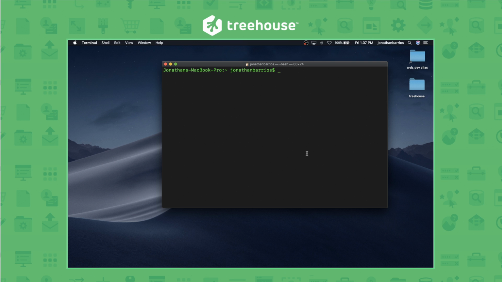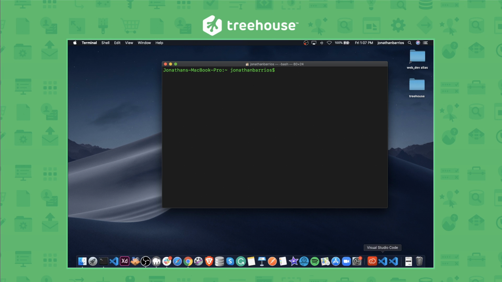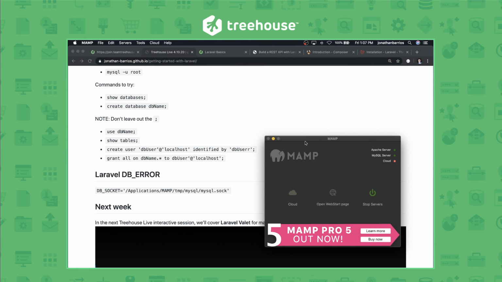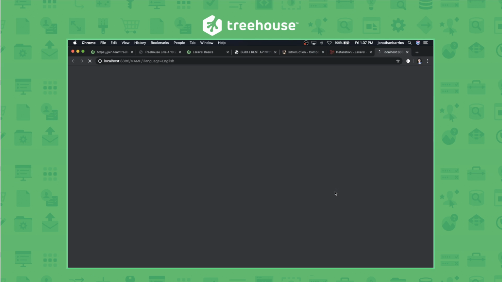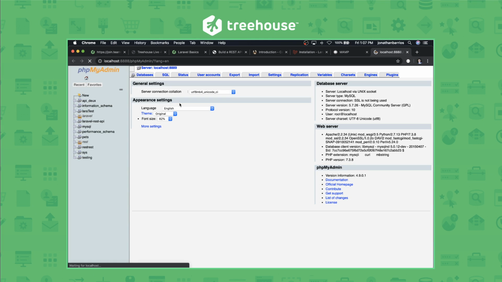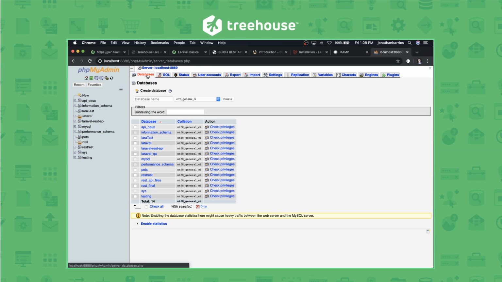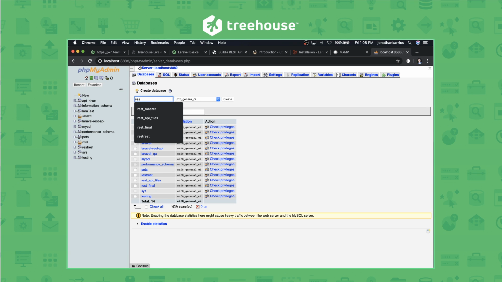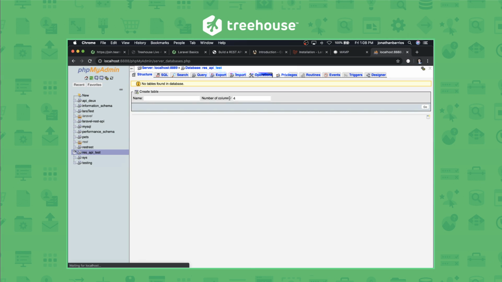Okay, so first off, we're going to create a database. And the way you do that is, if you're using MAMP, we can do it from here. I'll open this page, and this will take you to phpMyAdmin. This is where you would create your database. So in order to create a database, head over to Databases and type in REST API test. And we're just going to name it like that, create it, and then go back to the home page.